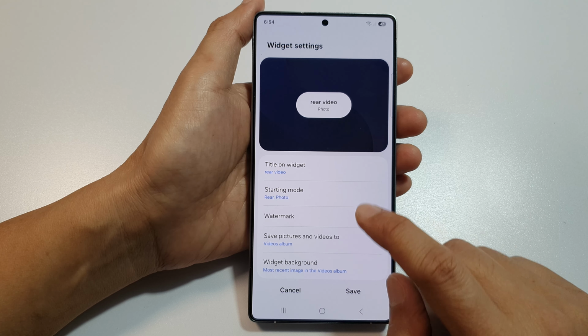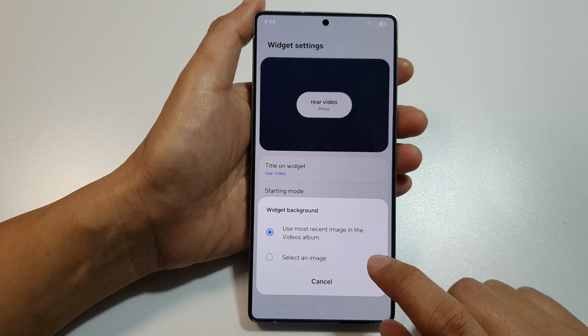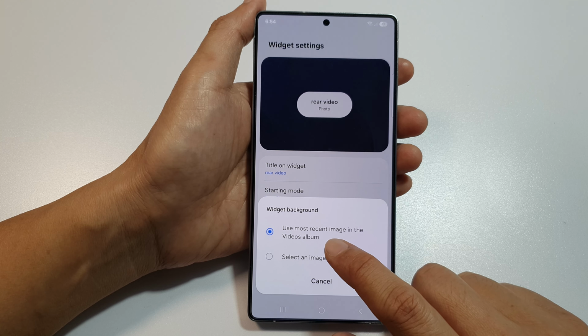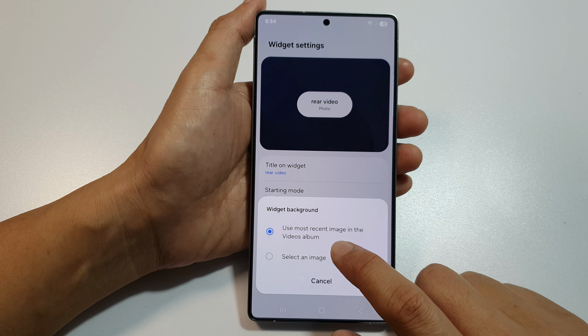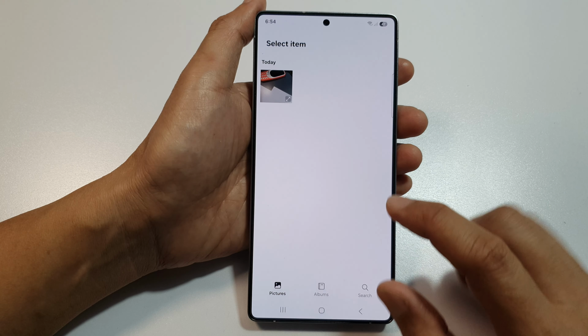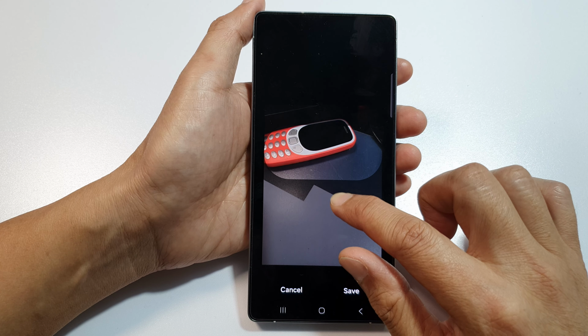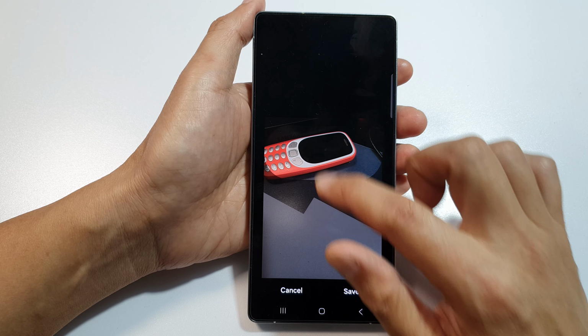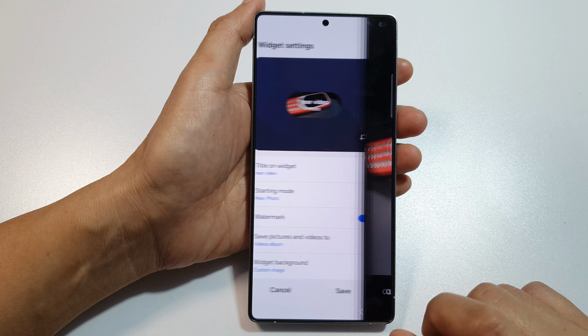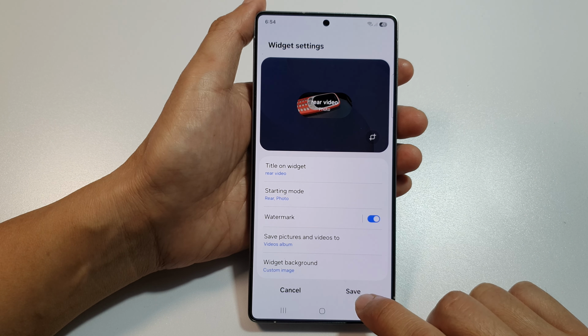And here we go down and select widget background. Here we can choose the most recent image in the videos album or you can select an image, so that's your choice, and then you can reposition the image so that it will fit within your widget and then tap on save. Okay, after that, tap on save.